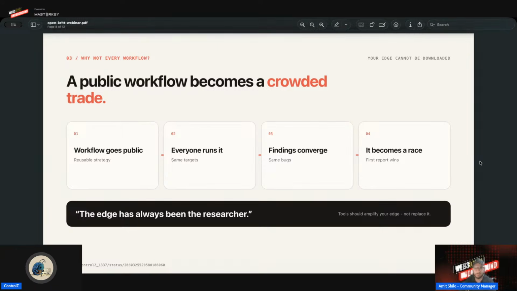Because everybody would just do it, and after the first week, there won't be any new vulnerabilities that you can find with that built-in workflow. So what I'm trying to say is that the system is amplifying creativity. You need to create the workflows that work for you, and you won't gain any interesting edge from using open source workflows that we provide because they're common knowledge. Everybody would see them, and it won't be what gives you the edge.